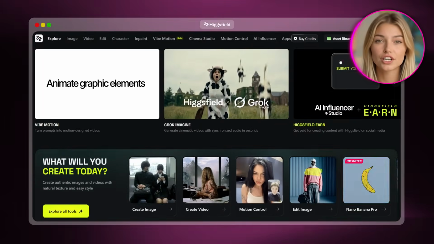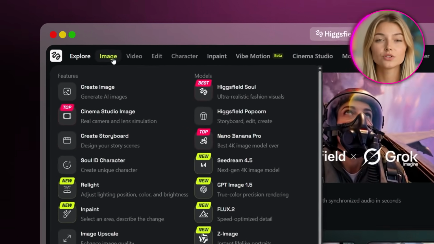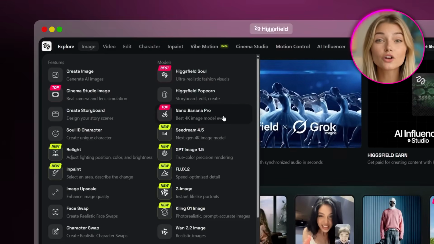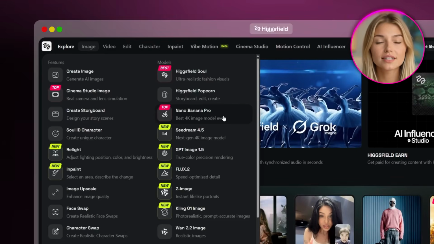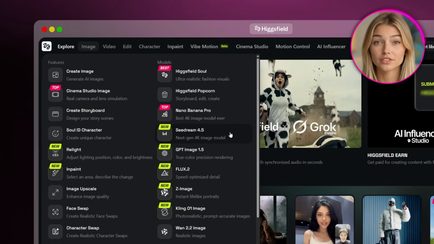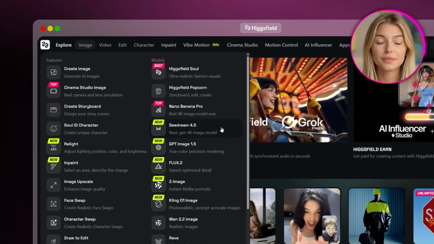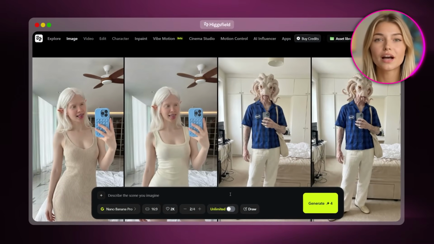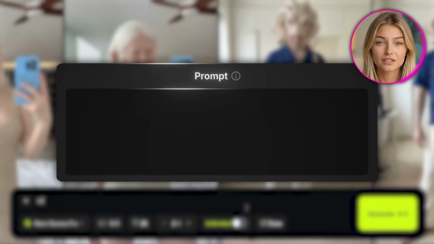Let's jump into image generation. Click on the Image tab and you'll see a model selection drop-down. One of the most popular models is Nano Pro because it produces some of the most realistic images in the industry. You can also access Flux, Seedream, and other models depending on the style you're going for, because each model has its own strengths. I'll select Nano Pro as my model and type this prompt.